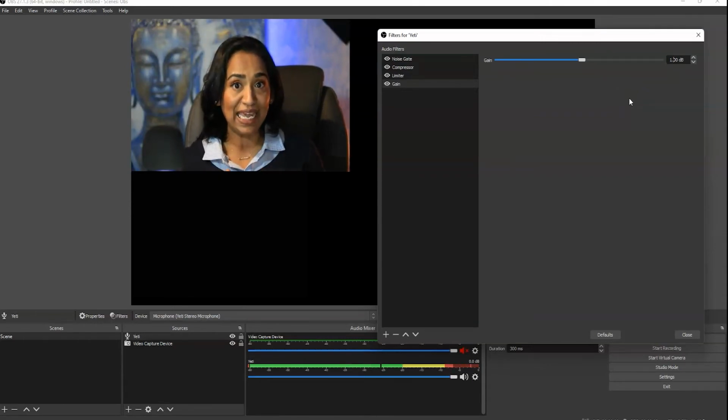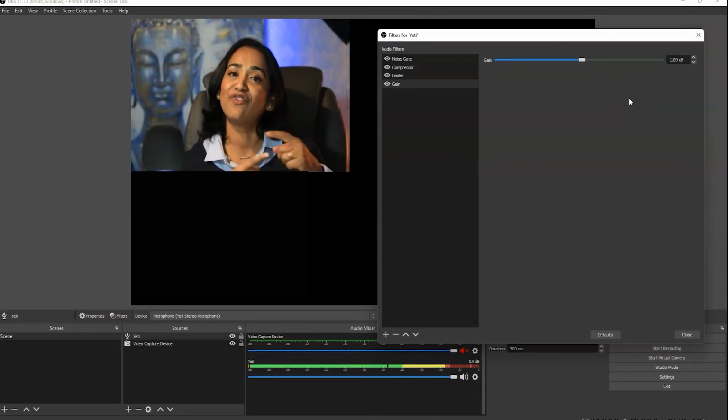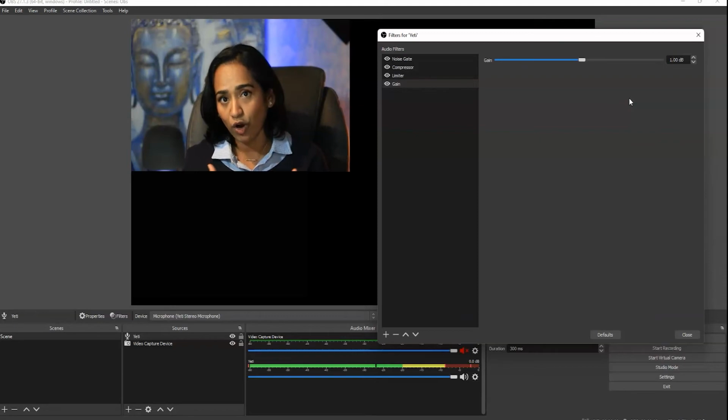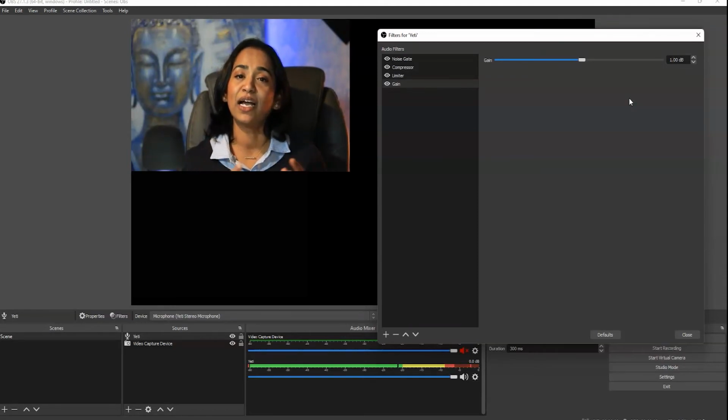I am speaking really loud and I'm trying to see if I'm peaking in my volume meter. And no matter how loud I speak, I'm still not peaking into the red zone. So these are the settings that I use, and the audio quality is pretty good. I really enjoy this, and these work for me. Again, these are my settings. It doesn't mean they work for you.